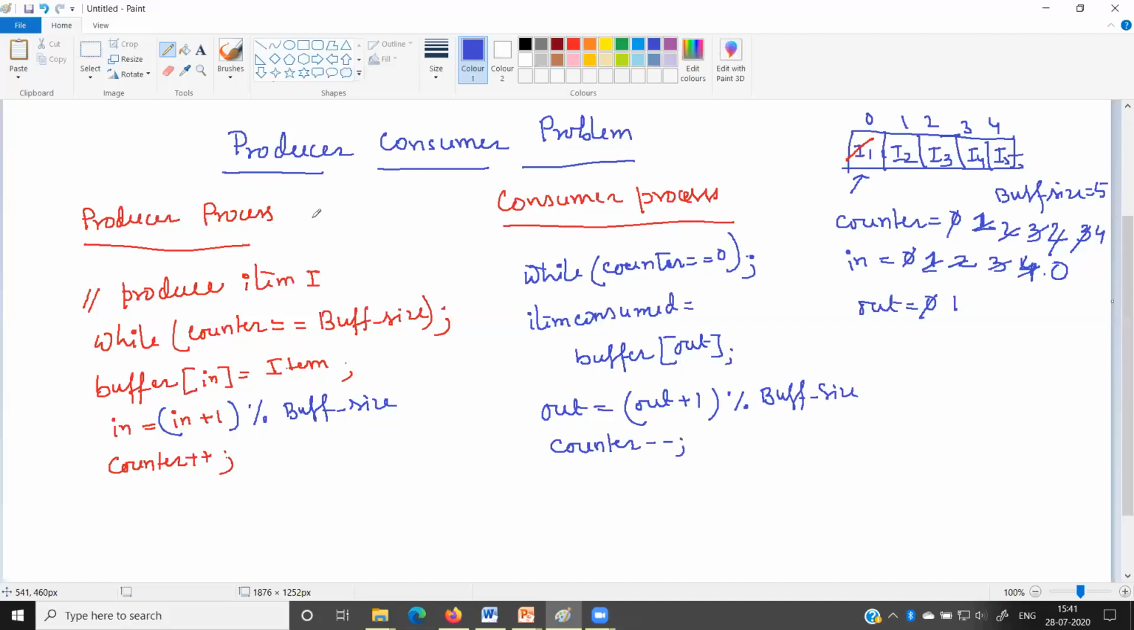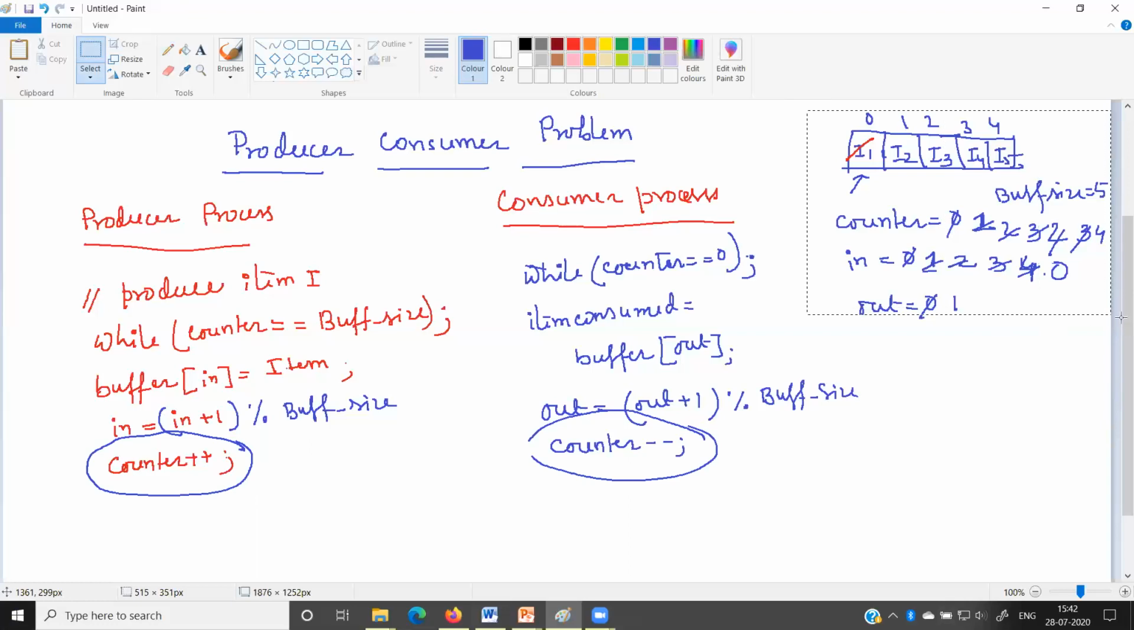So mainly only for the data item counter plus, that means for the data item counter, the variable counter, the main problem, data inconsistency, will occur while the producer and consumer process execute parallelly. I will explain this with the help of another example. Hope so far it is clear how the producer can produce the item and store it inside the buffer, and how the consumer can consume the item from the buffer.